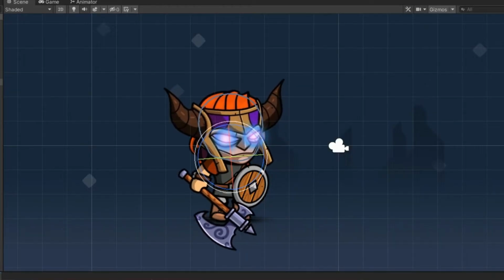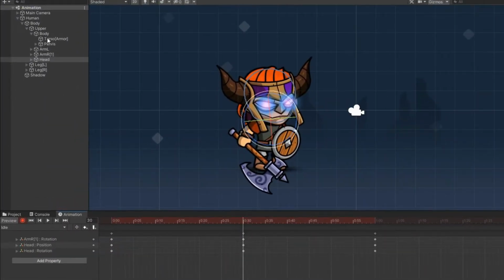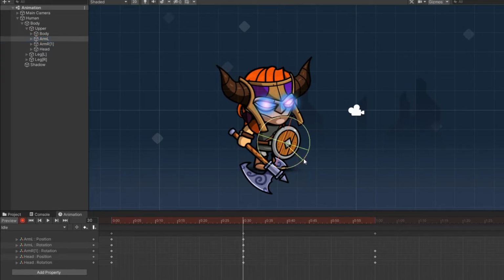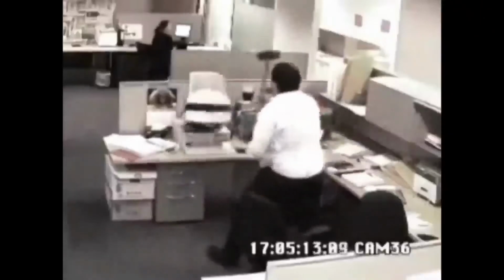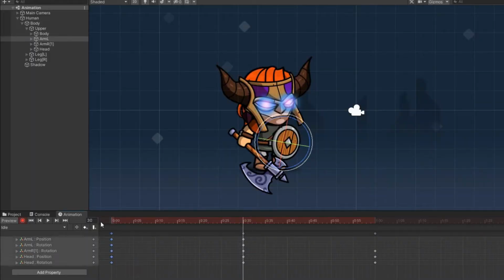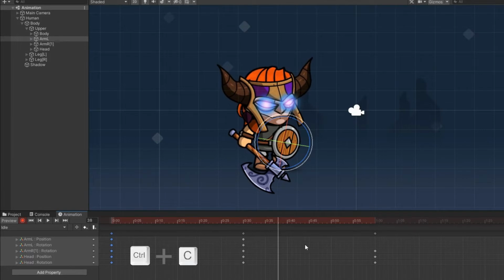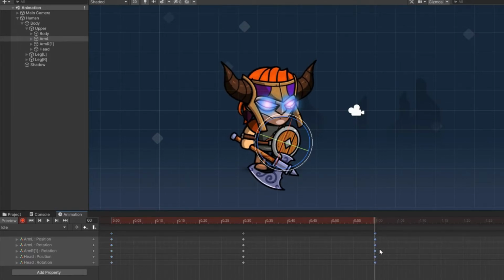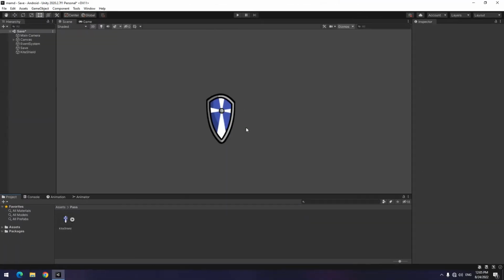After playing, you can see the character's head is moving too. To make it more beautiful and natural, I'll shake another character's hand. Just rotate it a little in the middle frame and copy the first frame to the last frame again. Now play and see the result.